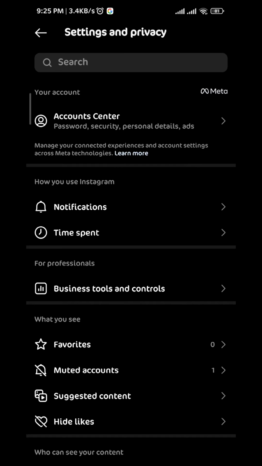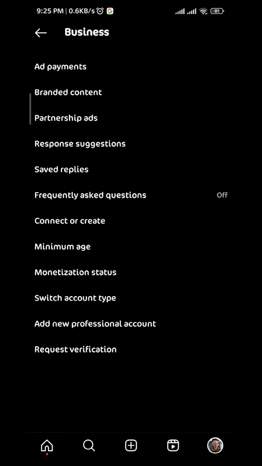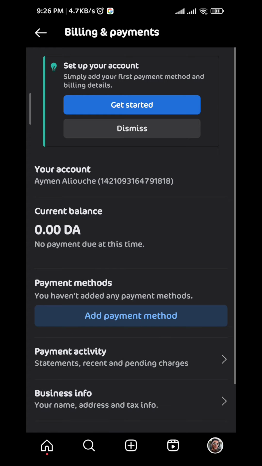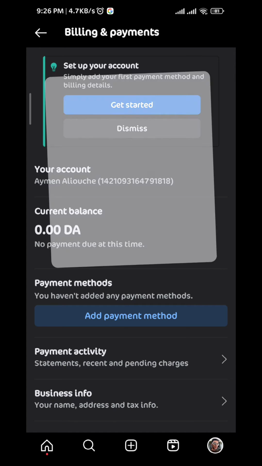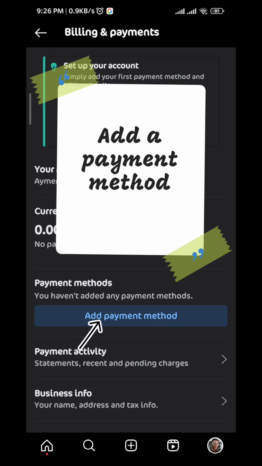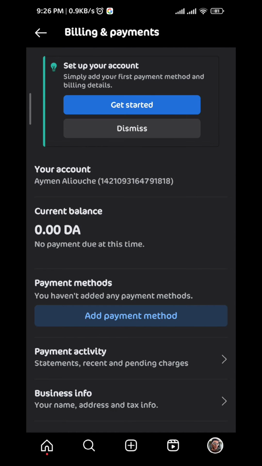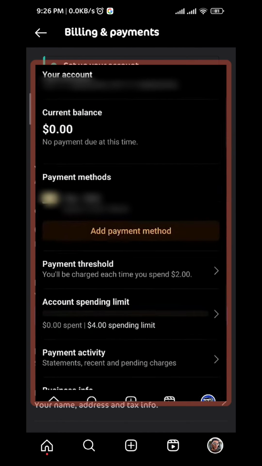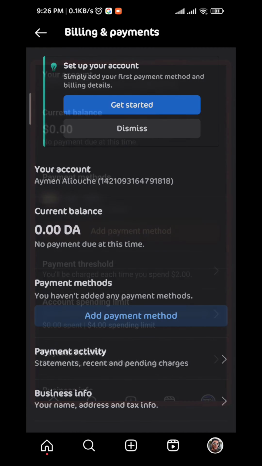Now from Settings, tap on Business Tools and Controls right there. Now choose Add Payments, wait for a couple of seconds, and then tap on Payment Methods. From this screen, you'll need to add a payment method if you haven't already, so just tap here and write all of your information. Once you do that, you'll get this screen in which basically you have an account spending limit button, which you tap on and change the spending limits.